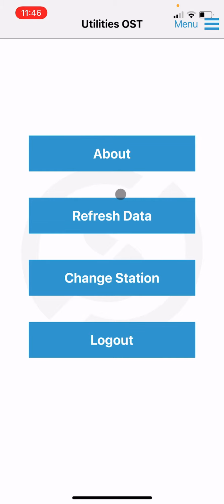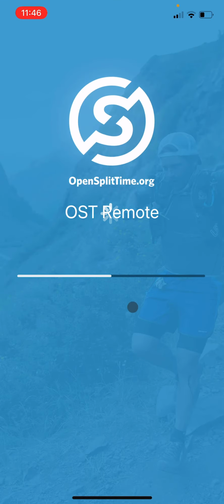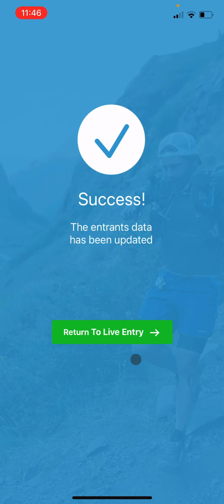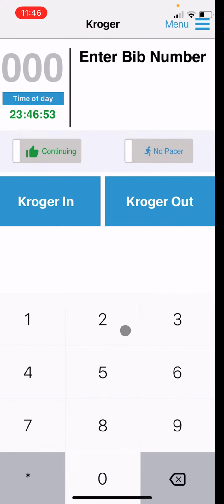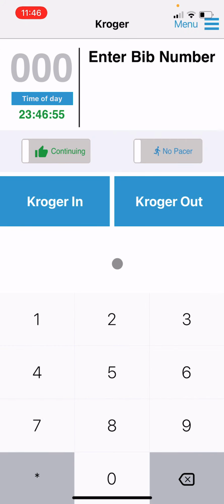This option right here, refresh data, is one that you may want to use at some point. If you have a reasonable data connection and you want to bring yourself up to date with the latest information. Let's say, again, you've got runners whose bib numbers were added late and you didn't have that data. You can click refresh data. This will go to the website and will pull the latest information about runner names and bib numbers from there.